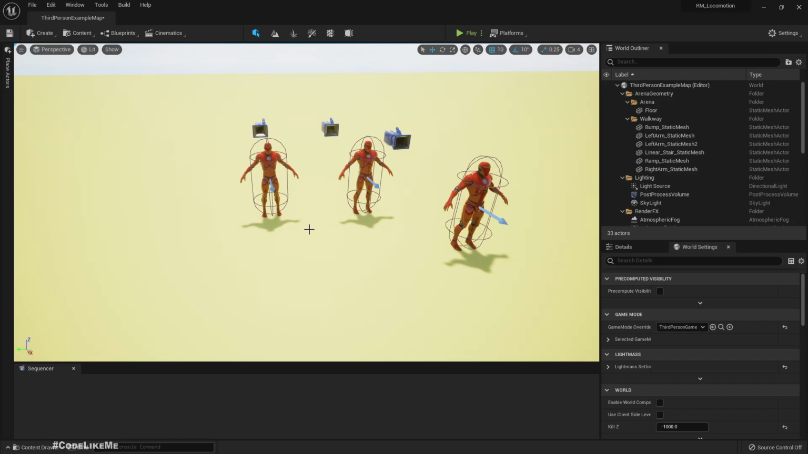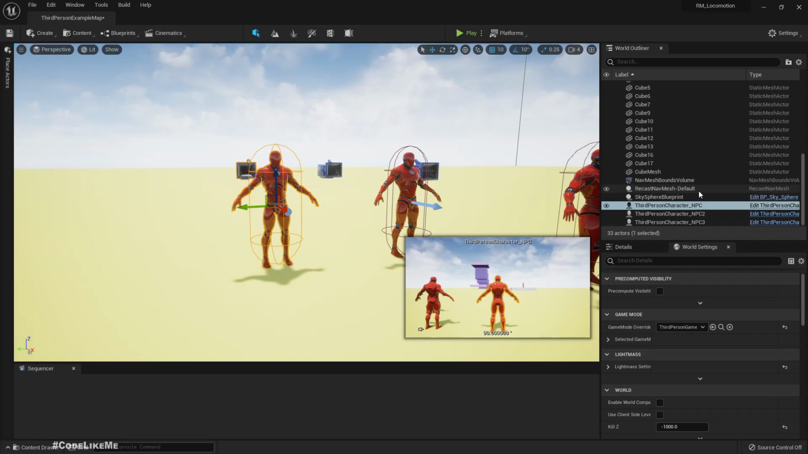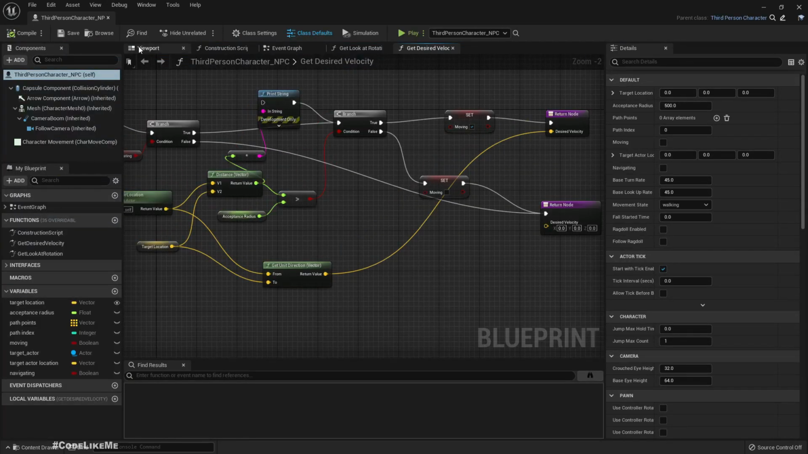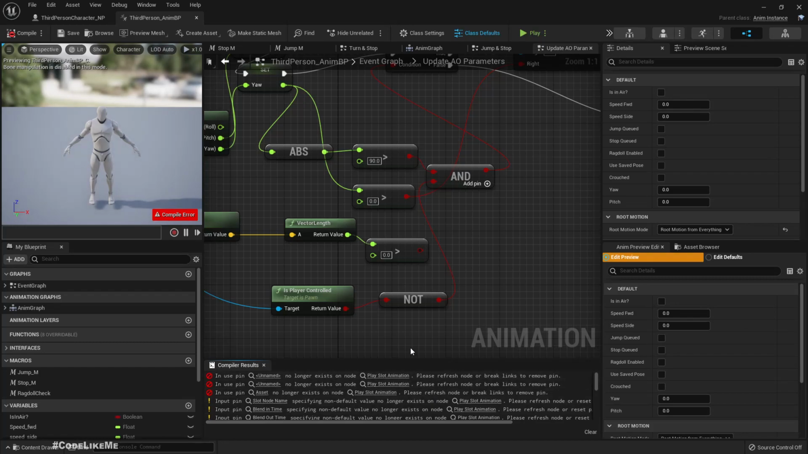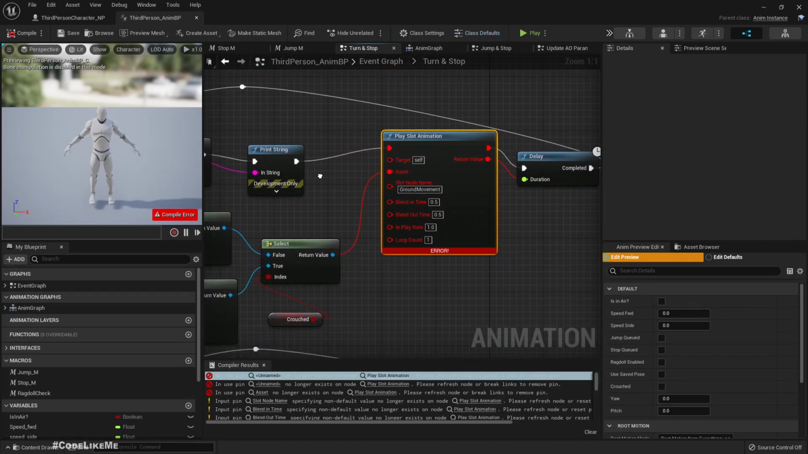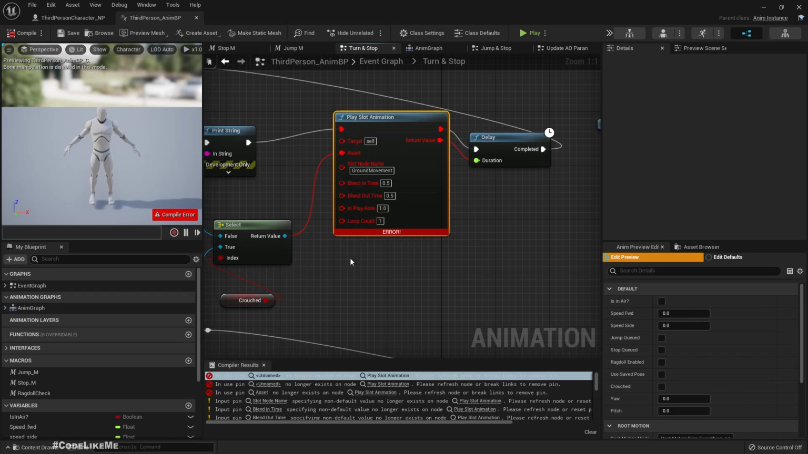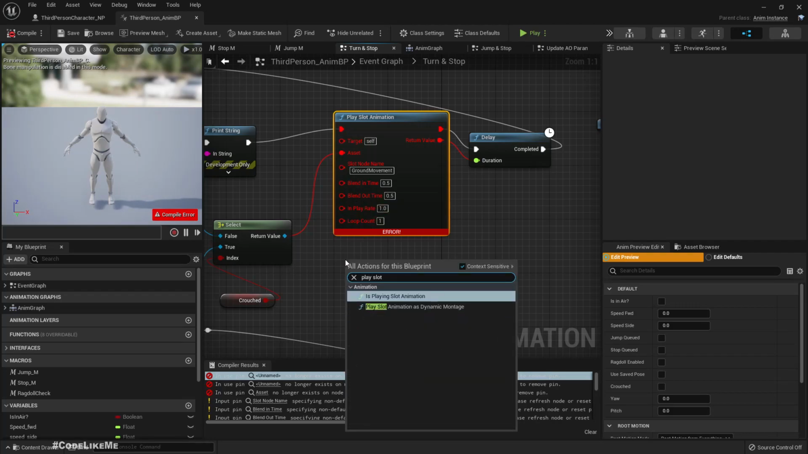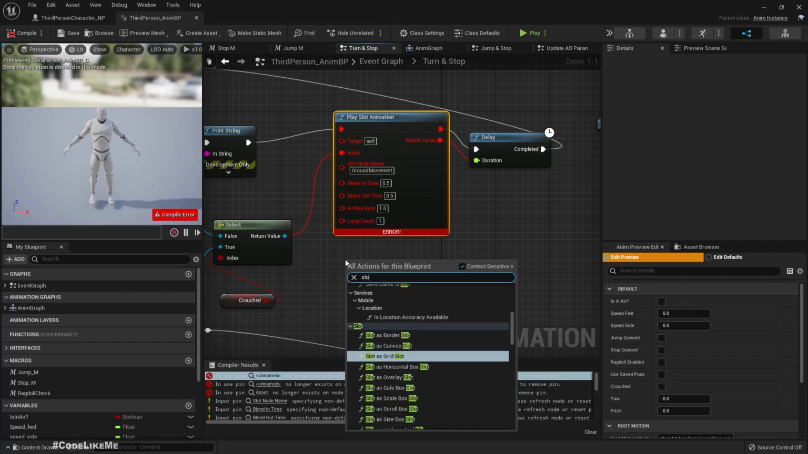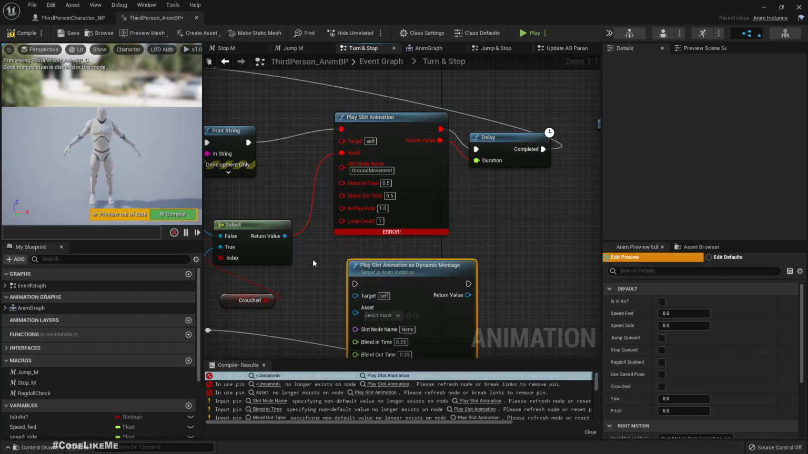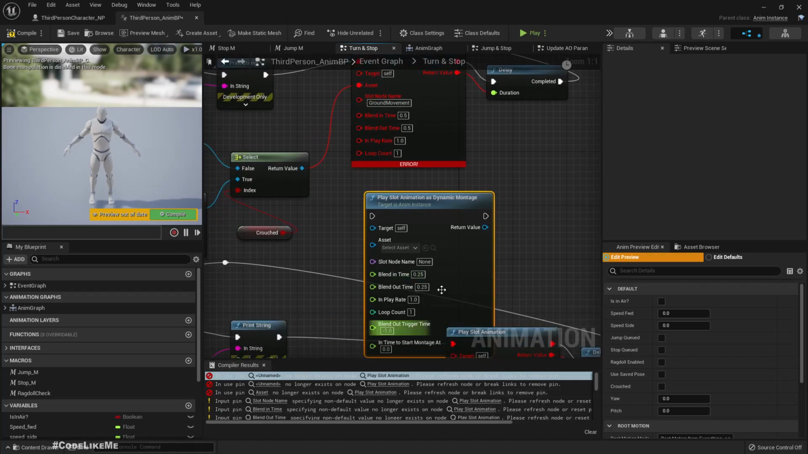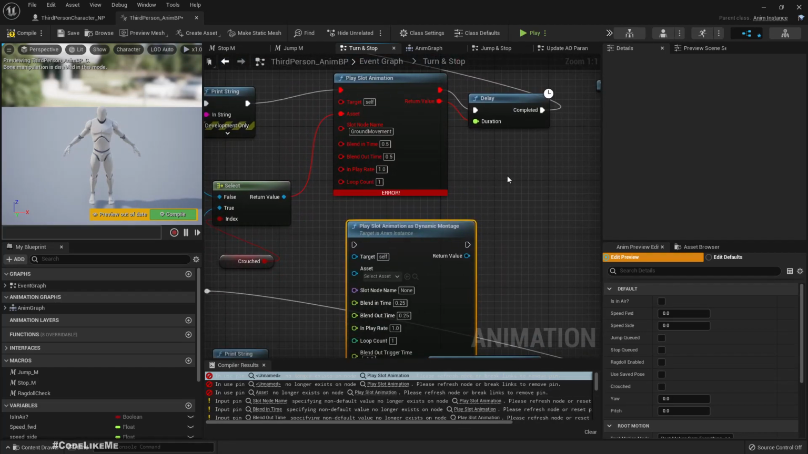Right, the first thing I notice is it seems the animation blueprint is not compiled properly. That's why the characters are in A-pose. Let's see. Oh, we have some errors in play slot animation. Maybe this function is not available in Unreal 5. Let's see. Play slot animation as dynamic montage. Right, I guess we can use that. And I have used this play slot animation in a bunch of other places as well.